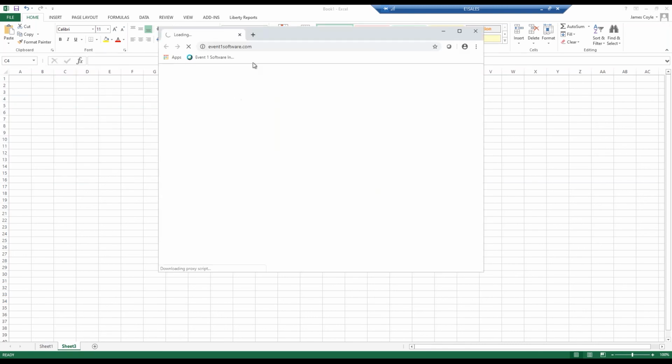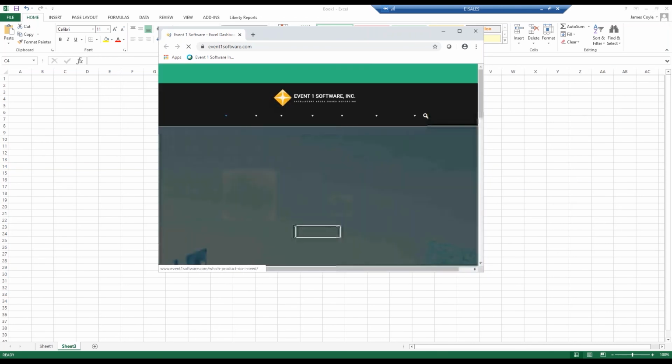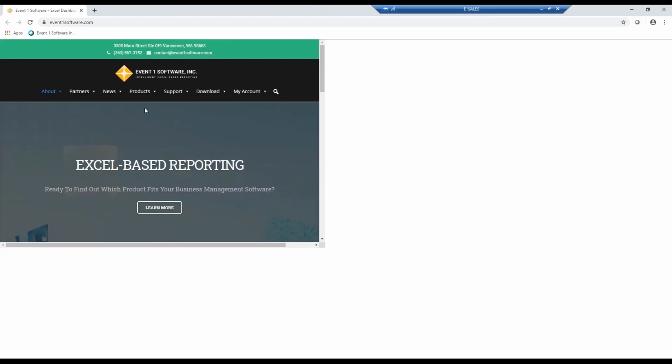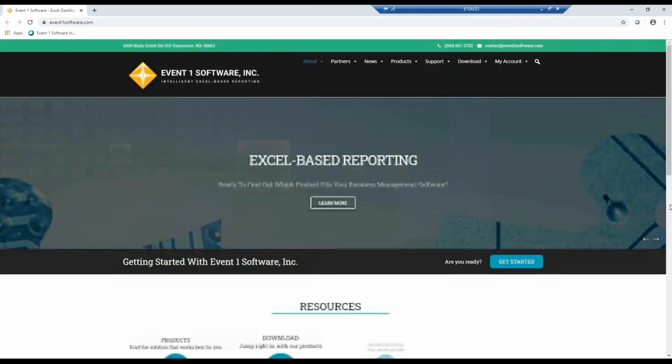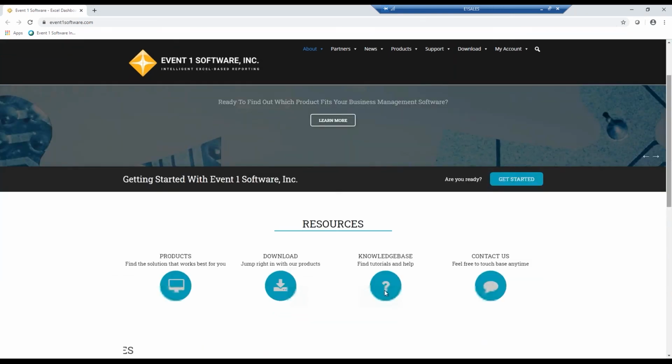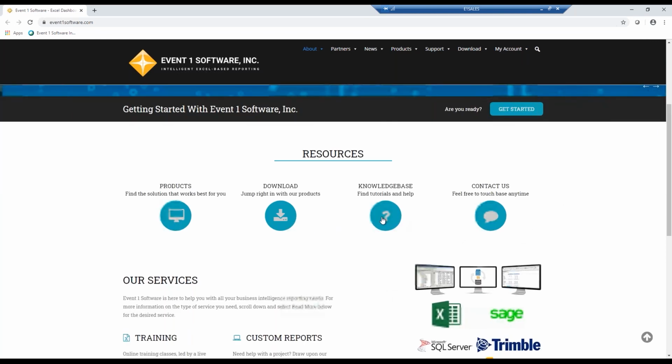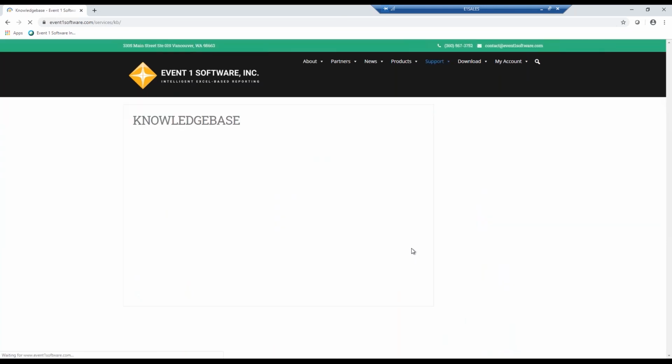If you go to your browser, Event One Software is the Excel-based developer for Sage when it comes to Sage 300, Sage 100 Contractor and Sage Estimating. On the website, down at the bottom, you're going to see a knowledge base, and it's got a lot of useful content. If you click this knowledge base, I've got a little lag here, I think, where you open up the knowledge base. I've clicked it like 5 times, so who knows what's going to happen.